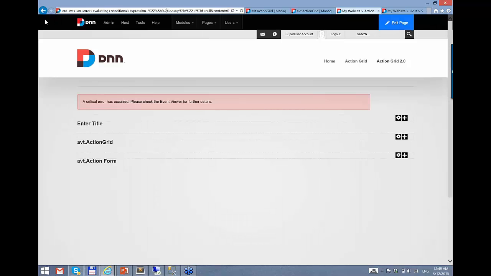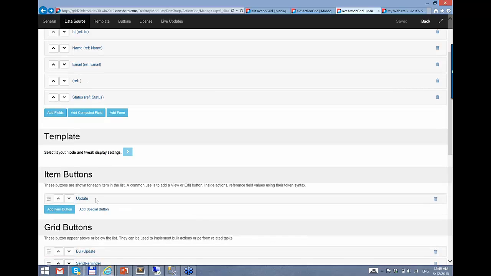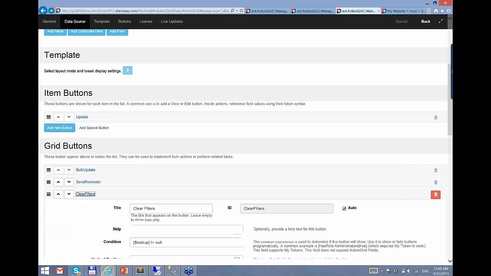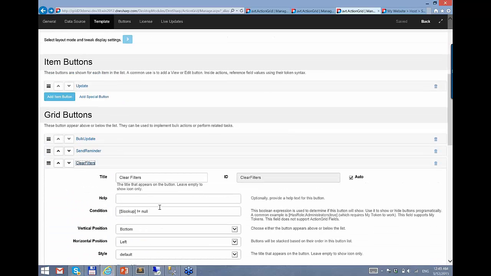No, actually, I also get an error. Now I will look into this. It appears that it may be a bug. I don't know why it's not available. Maybe the condition is not applied to this button. So maybe that's the problem.